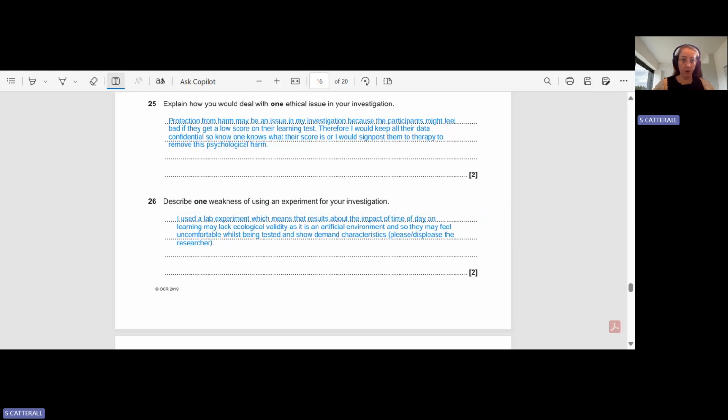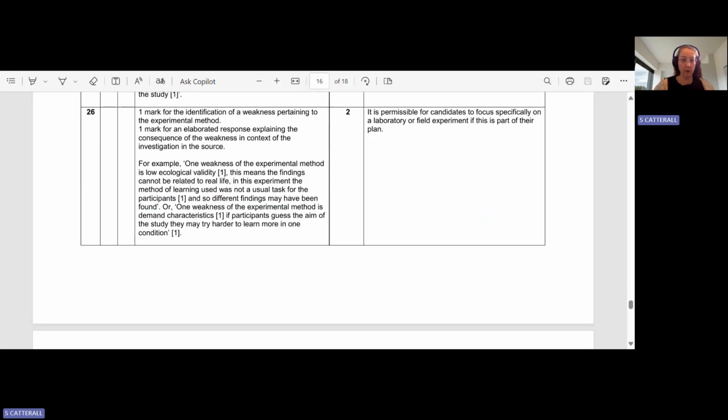Let's have a look at an example on the mark scheme. So we've got one weakness is low ecological validity. This means findings cannot be related to real life. In this experiment, the method of learning used was not a usual task for participants, and so different findings may have been found. Oh, it is quite detailed actually. We've got demand characteristics, might guess the aim, harder to learn more in one condition.